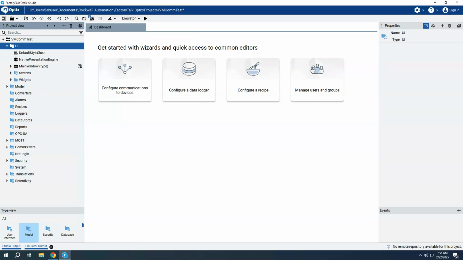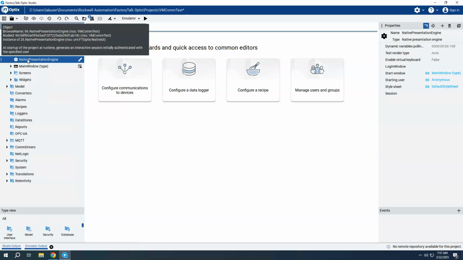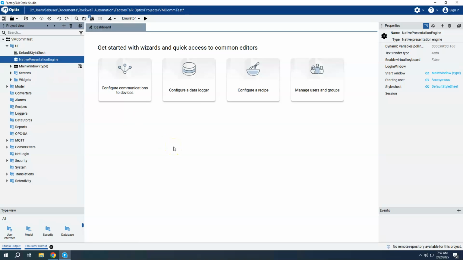In this video, I want to look at the presentation engines that are available in FactoryTalk Optix. By default, when you create a FactoryTalk Optix project in Studio, this native presentation engine is already there underneath the UI or user interface folder. The native presentation engine is essentially the HMI piece of it. So if you wanted to display the HMI elements locally here on this PC, then the native presentation engine is what would be basically running.